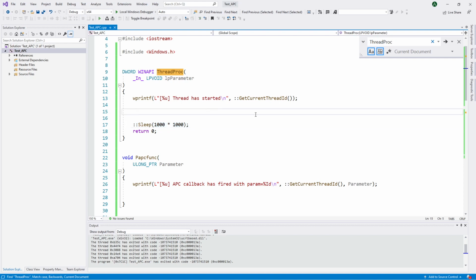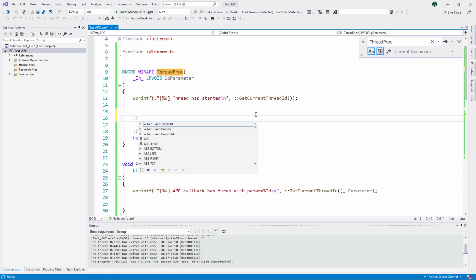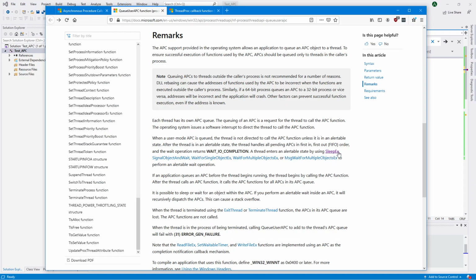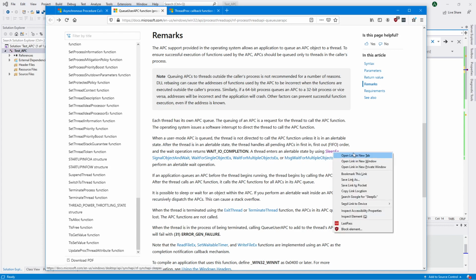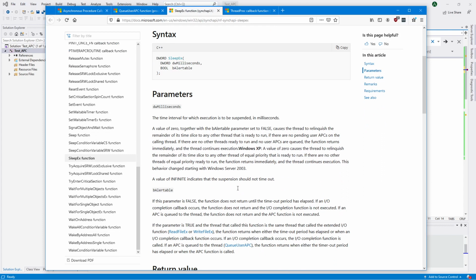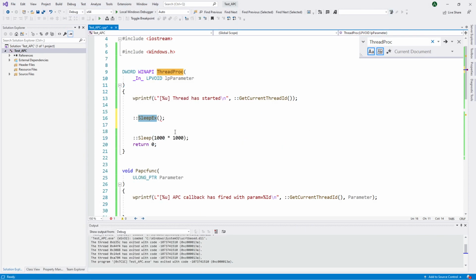Well, to ensure that it can invoke an APC callback, we need to call SleepEx. Now, please don't confuse Sleep with SleepEx. SleepEx, if you bring it back, is one of those magic functions that has to be called to invoke an APC. Now, to do that, a thread has to be put into alertable state. That's what Microsoft calls it here. And to do it, we just have to provide TRUE in here.